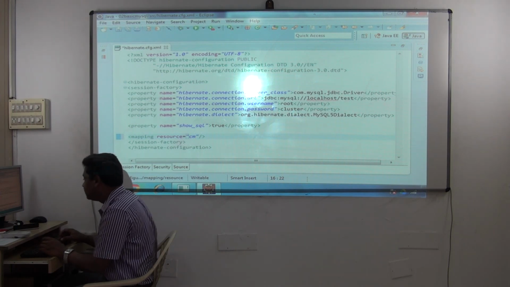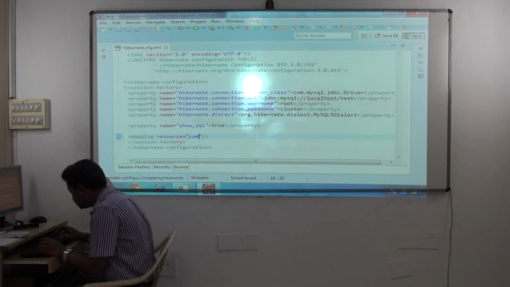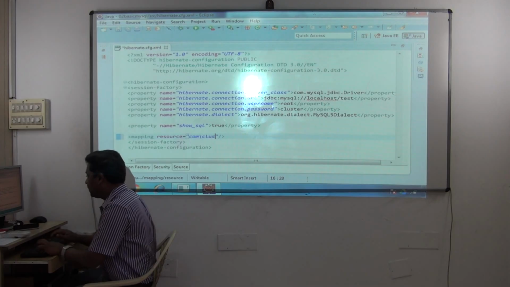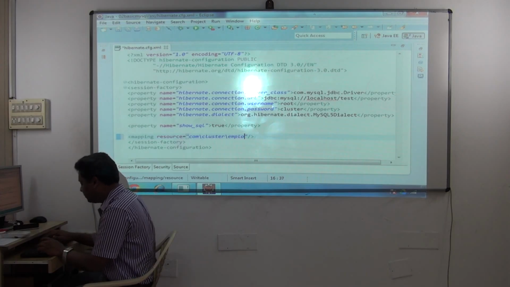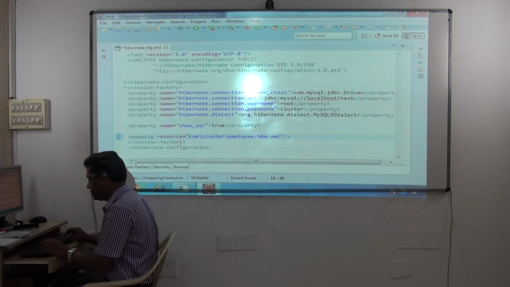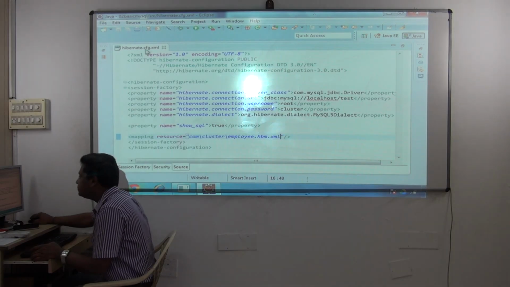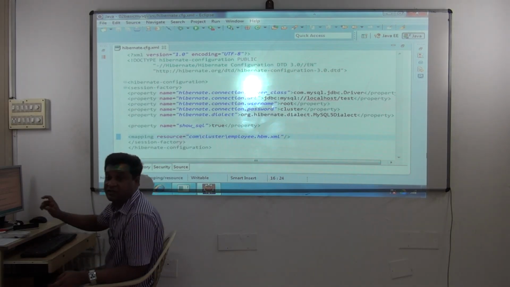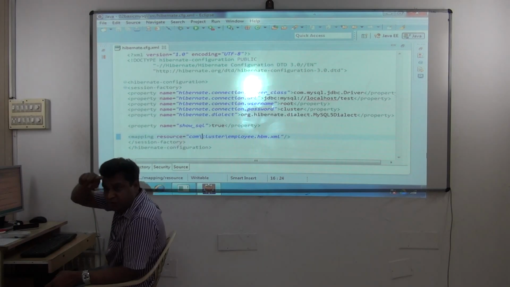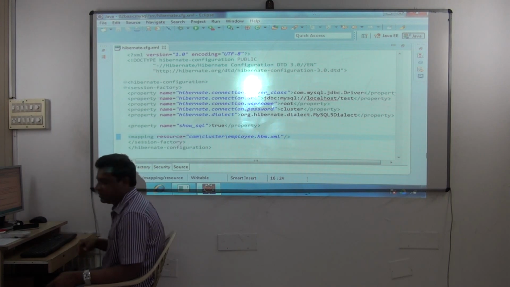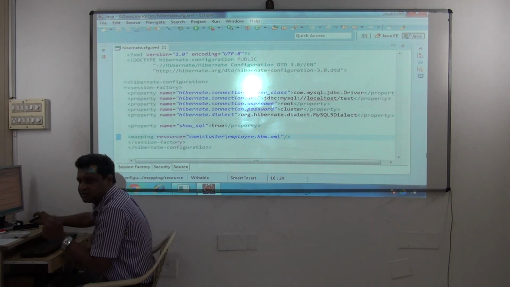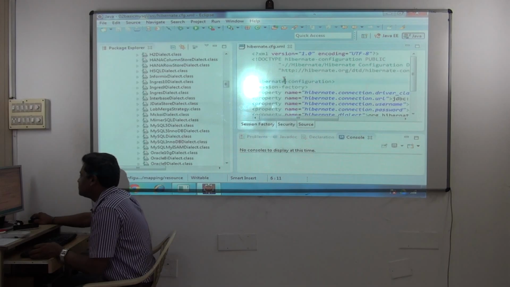com slash cluster slash employee dot hbm dot xml. Be careful, no spelling mistakes. Remember, I'm not using dot there. It's a resource. I have to use slash com slash cluster slash employee dot hbm dot xml. It's a resource. That's why you have to use the slash there. So the configuration file is done now.